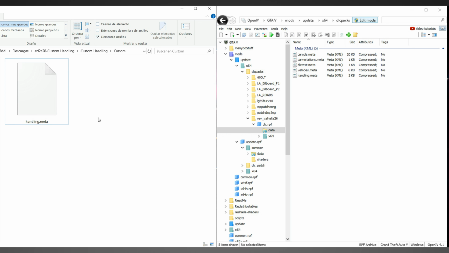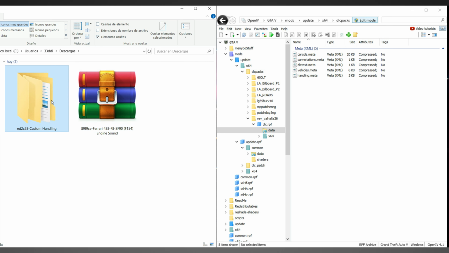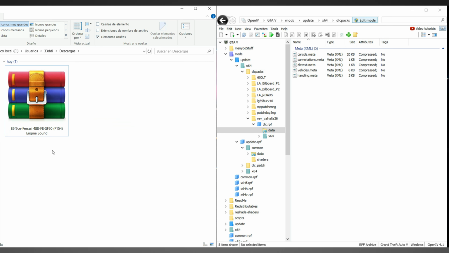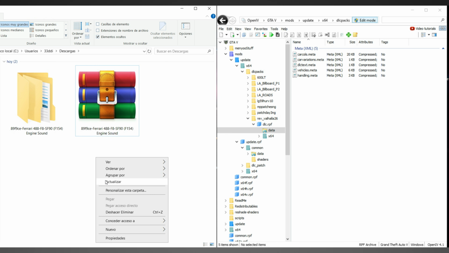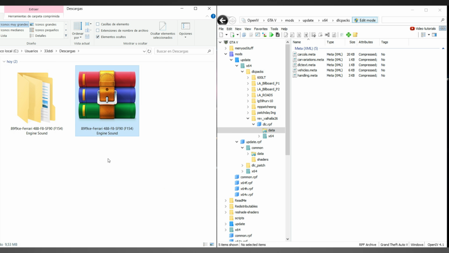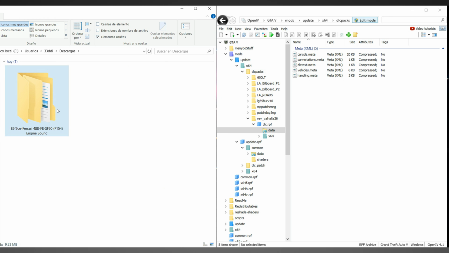Now let's go back to the Downloads folder. Delete the custom handling file since we don't need it, and extract the custom engine sound archive. As I mentioned at the beginning of this tutorial, installing this custom engine sound will provide a more immersive experience, as the sound closely resembles that of the real Aston Martin Valhalla.